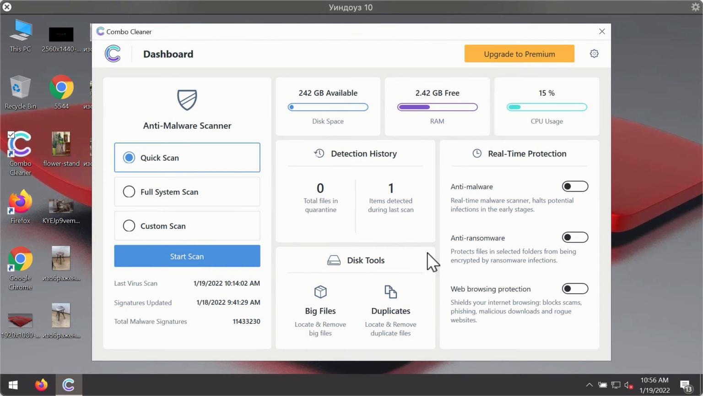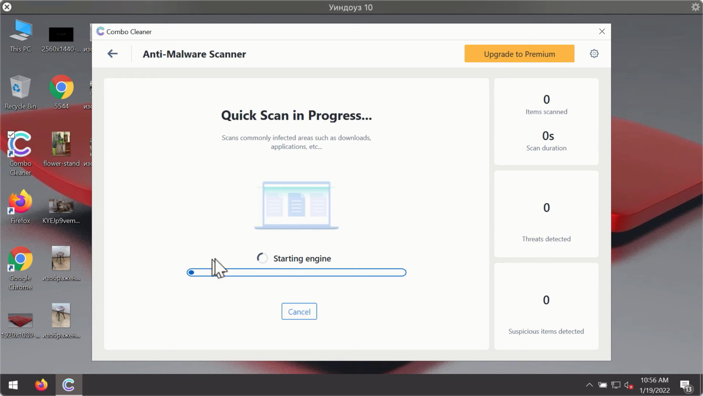After you have successfully downloaded and installed Combo Cleaner antivirus, it will be in trial mode, so only the quick scan option is available. Click on the Start Scan button. The program will first update its antivirus database for proper malware detection and elimination. You will notice that most likely the program will start identifying certain threats on your computer.